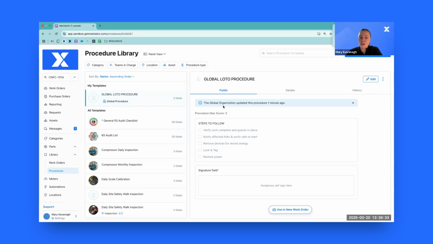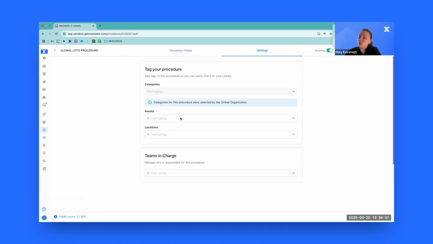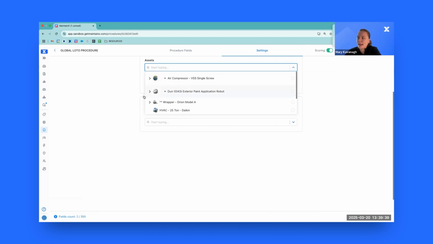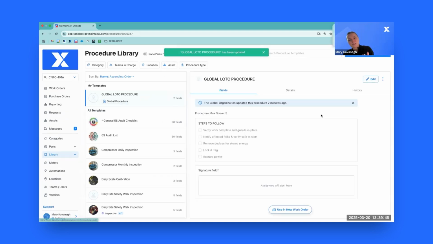Best practice here, as soon as this is published down, we can actually connect it within its settings to our relevant assets and to our relevant locations and so on and so forth. The reason that I say this is it's going to make it far easier to select it in a work order. If we're making a work order, we have the asset associated, this procedure will then pop up right at the top as a relevant procedure. So always bear that in mind.